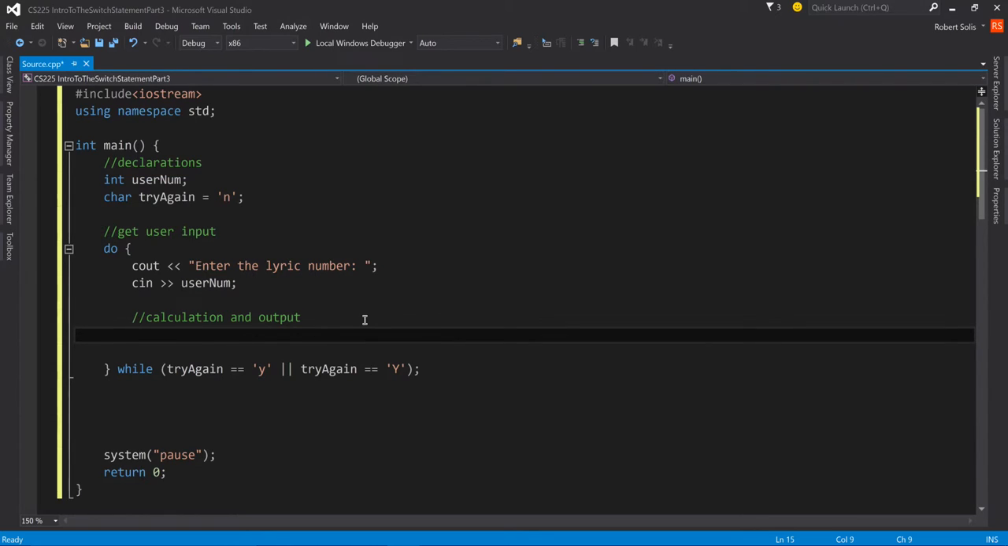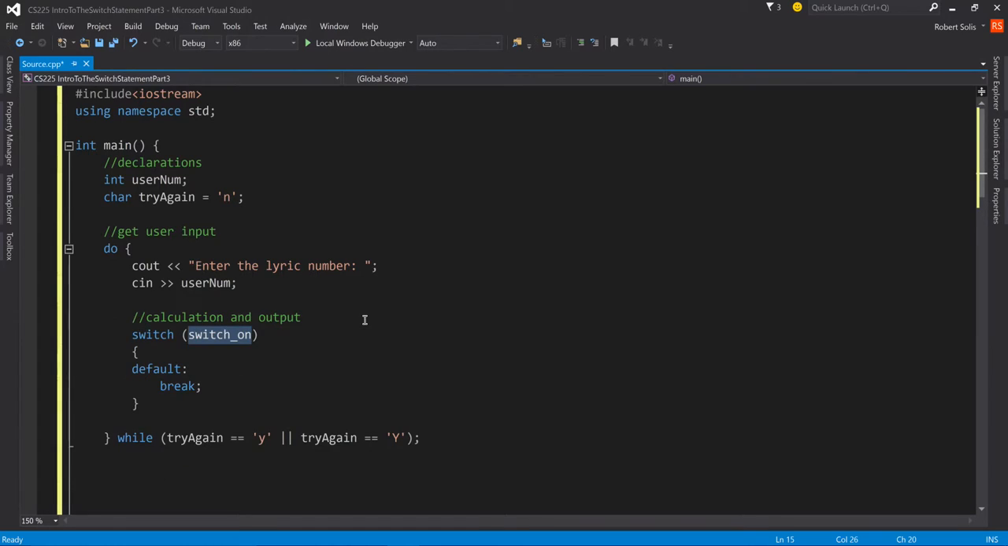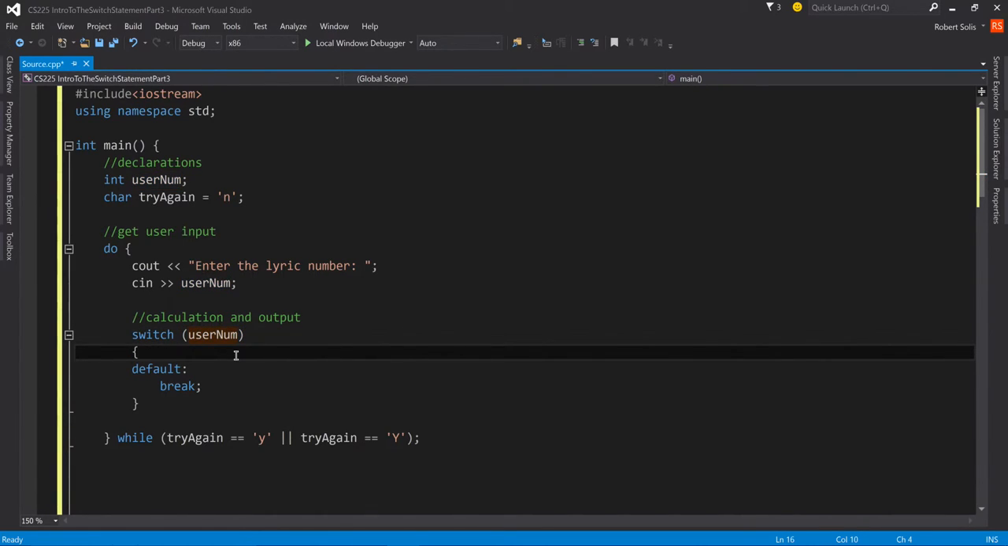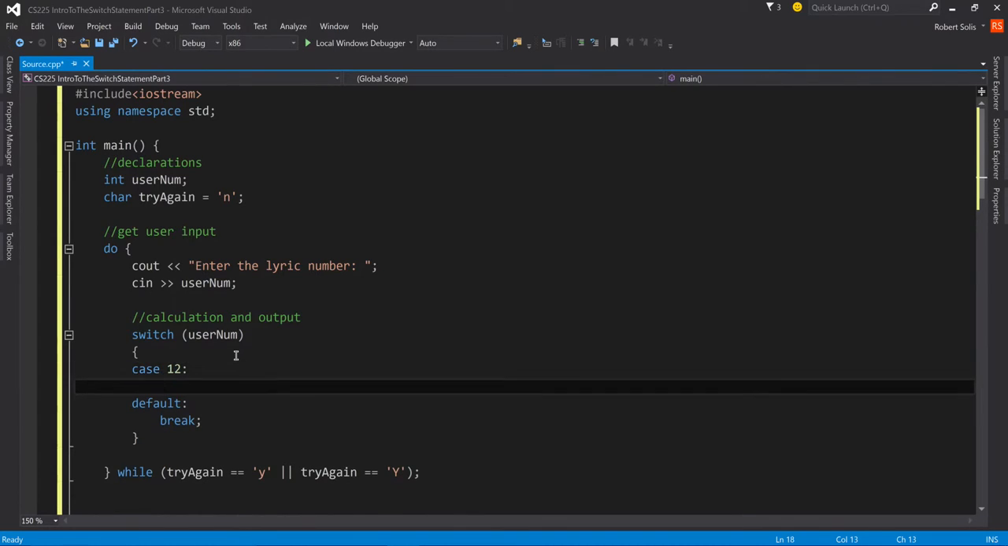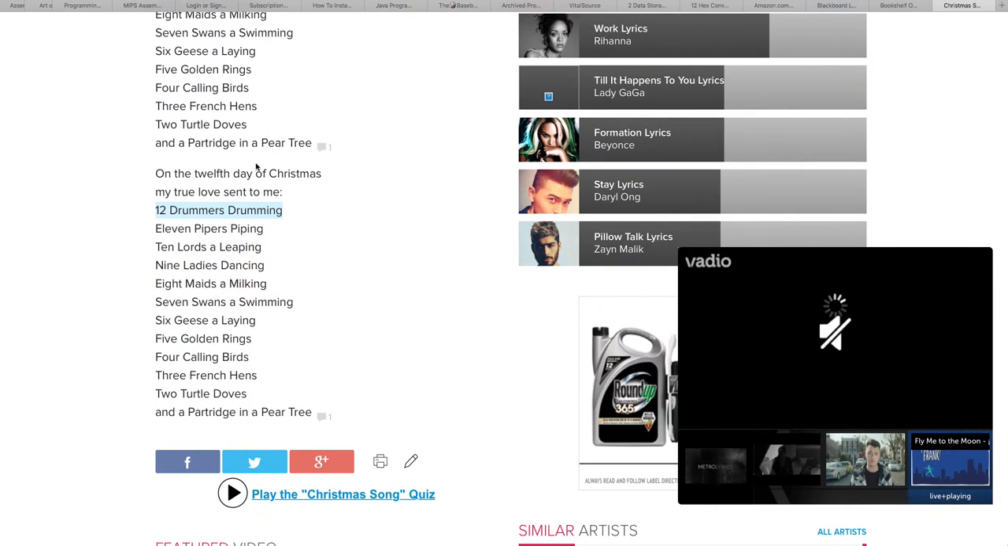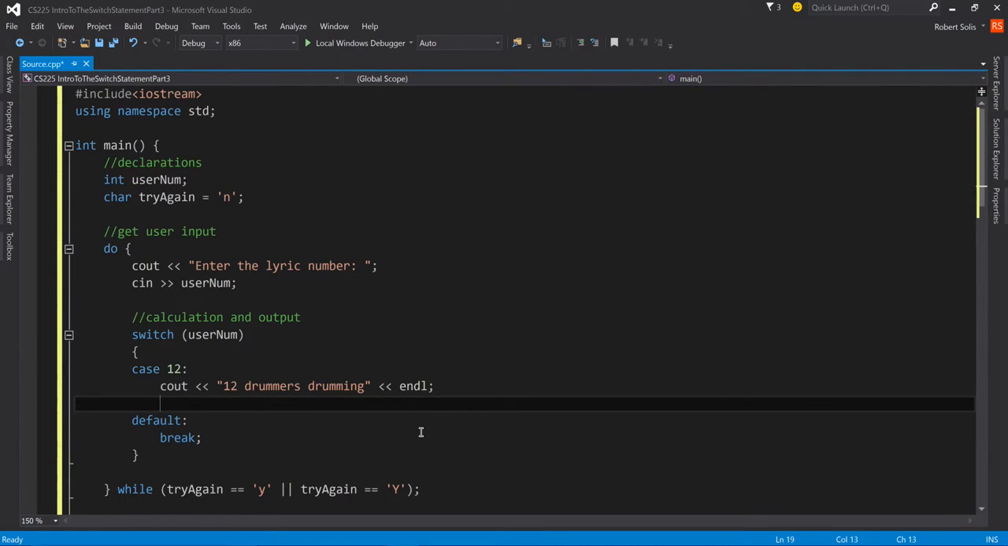All right, once again, we're going to use the switch statement. The switch that we are considering is the user number. Based on that user number, what are we going to do? Well, if the case is that the user entered the number 12, press enter, then I want to see output the statement 12 drummers drumming. Now, I don't remember these lyrics, so you can just simply go to a website. Over here, I went to a website, typed in what are the lyrics for the 12 Days of Christmas, and so I have them right here. These are the lyrics that we are going to display based on what the user entered.